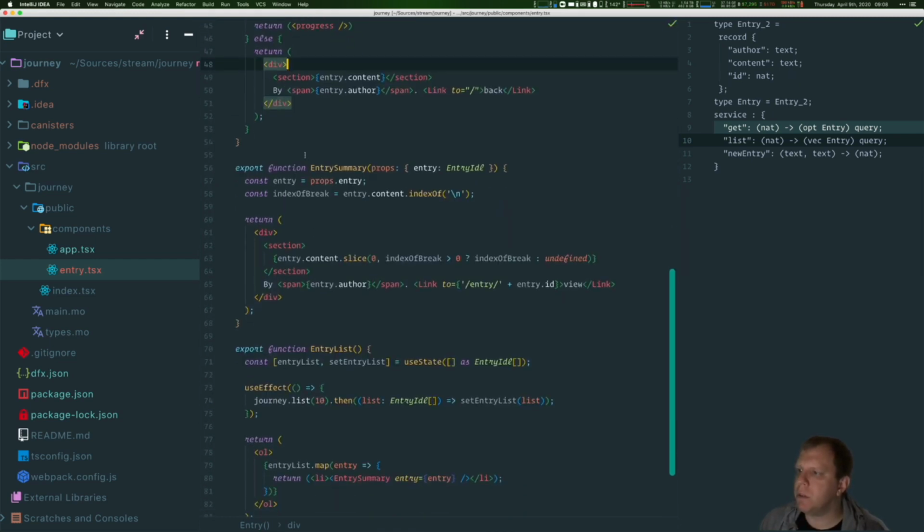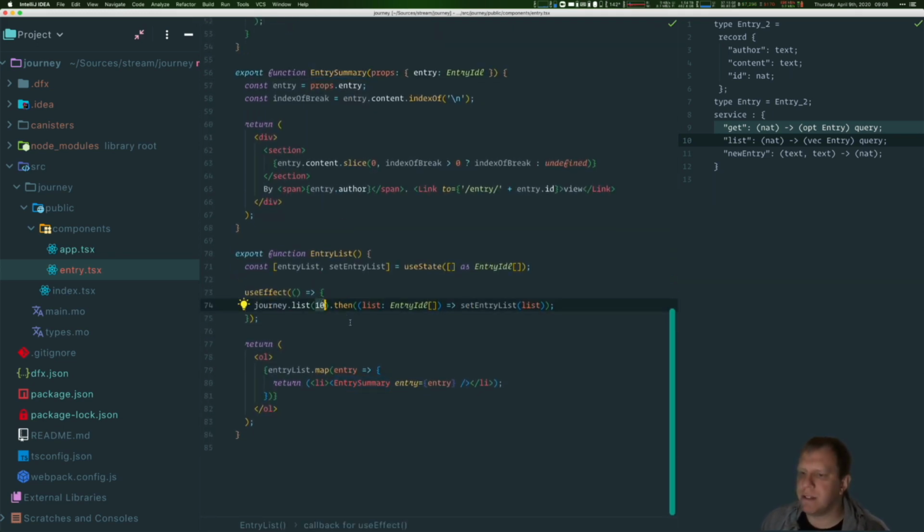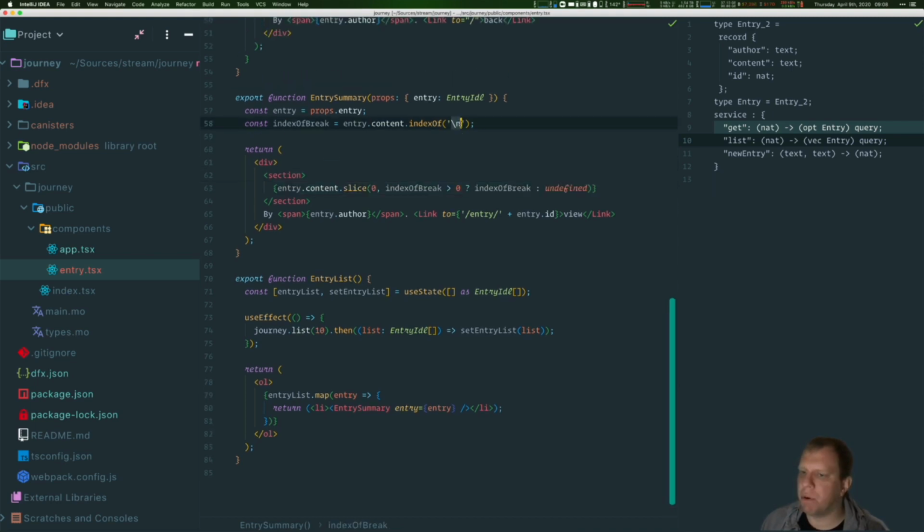And the other component that we have is an entry summary. If you don't use /entry/1, you're using an entry list, which is basically the 10 latest entries in reverse order. And then we create an ordered list with each item being an entry summary. The entry summary itself is the slice until the first carriage return, and then a link to the entry ID. And that was essentially it. We didn't touch the backend last week.